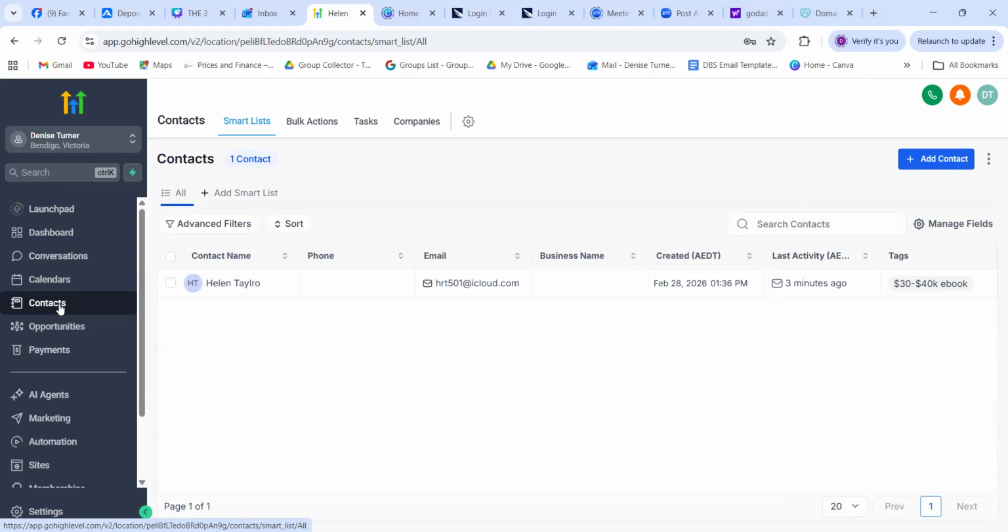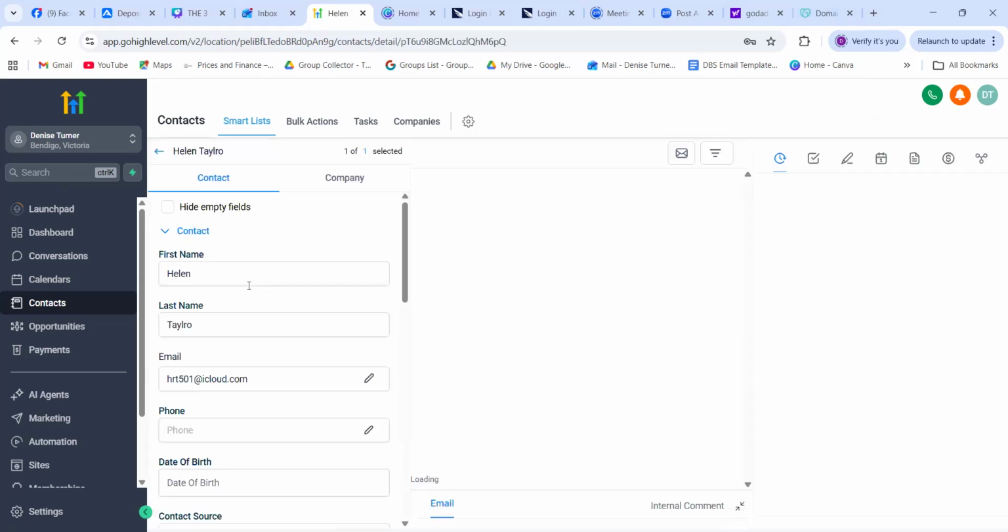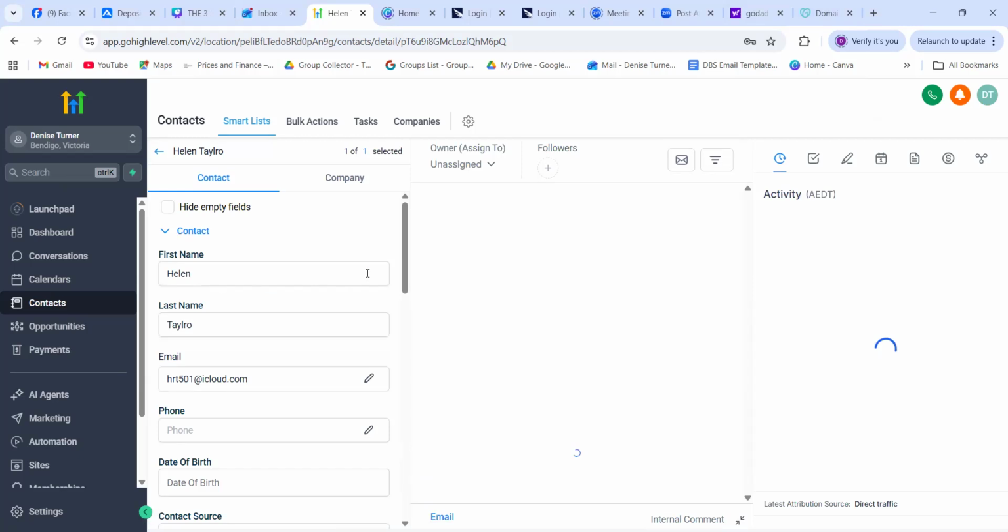There we go. There's me. So there's a lead. Okay, so Helen Talrow. I know. So you can see I've popped in the name. I've got the tag, so it's automatically applied. So the tag tells you exactly where I came from. If you click on my name, Helen Talrow, this is where you'll actually get to see.